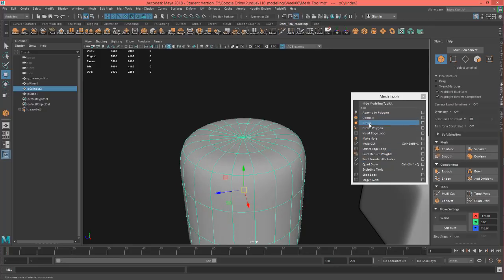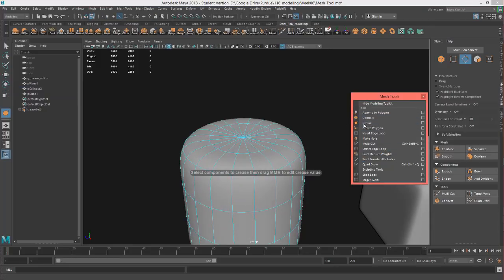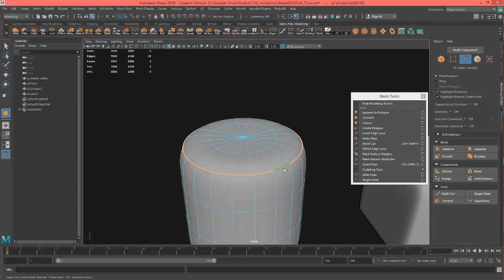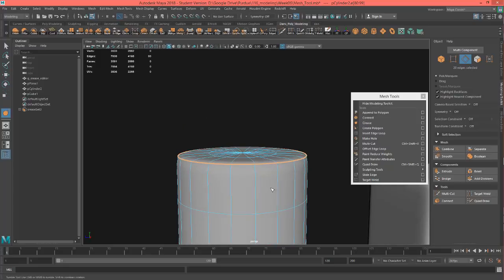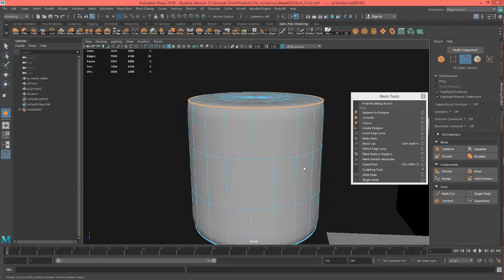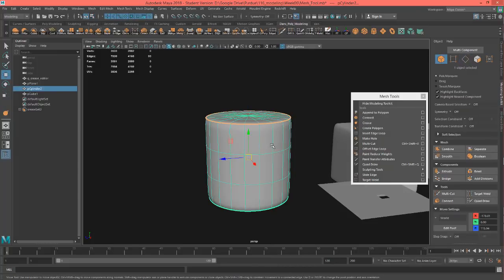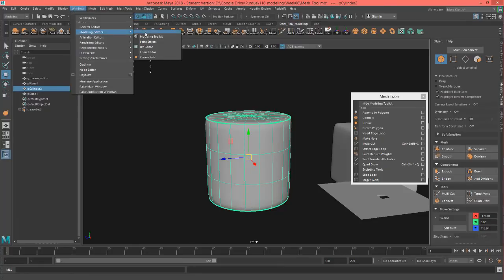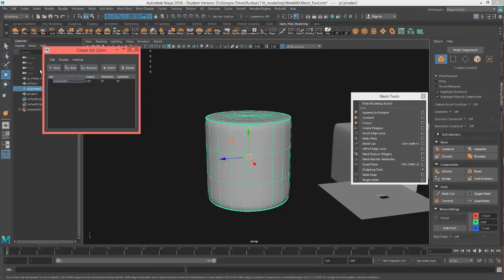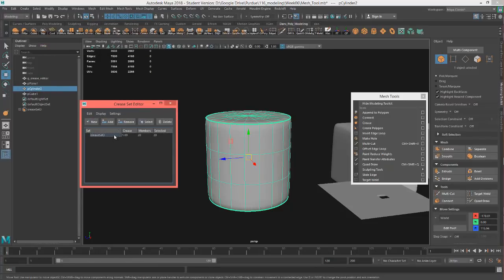Let me show you an example of how this crease works. I'm going to click the crease and double click on this edge loop, and now if I middle mouse drag, I can actually add the weight to it. Now you can tell it looks nice and beveled. I will say I don't typically use this tool from this menu. They have another menu in modeling editors up here called the crease set editor, and this is the one I prefer to use.